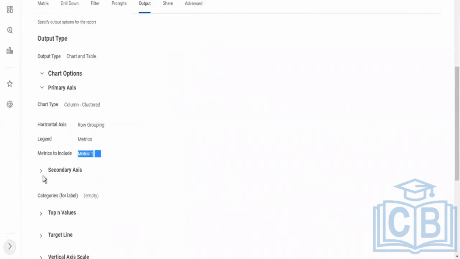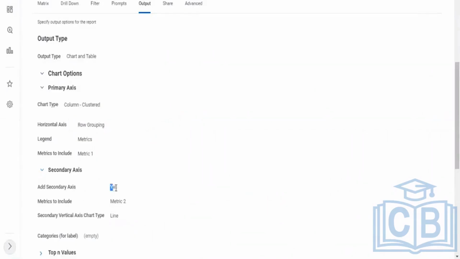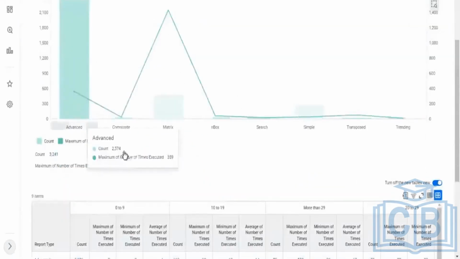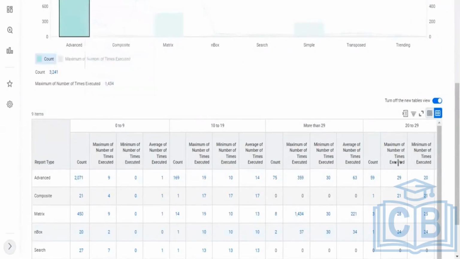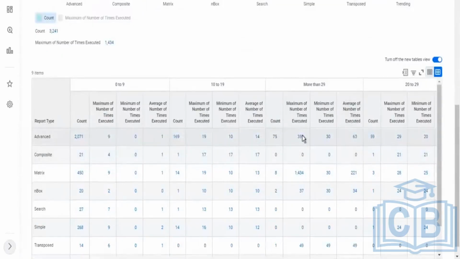But then I have also said show me a secondary axis, right? Wherein I want to show the maximum number of times a report was run because that's my metric. And I want to see that as a line. What is the maximum number of times my advanced report was run? It was, I think, 29 or something. For each report type, it shows me the maximum number of times a given report was run.